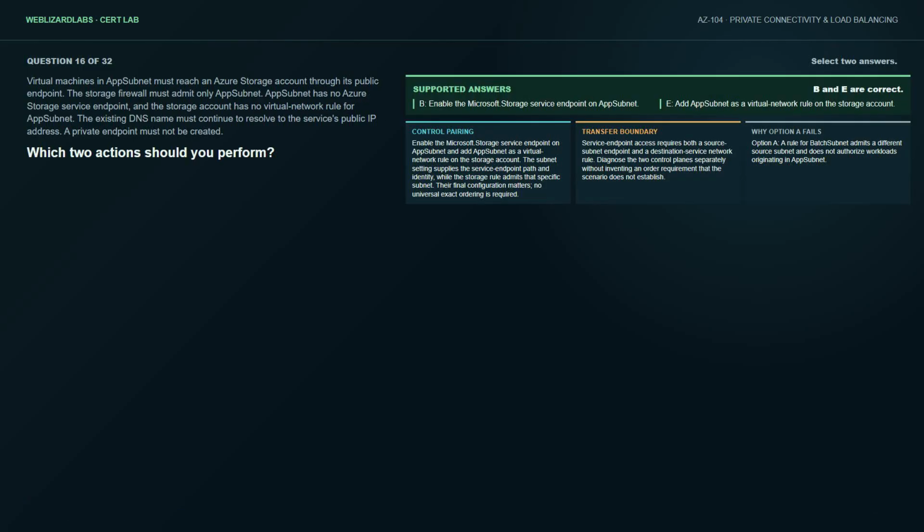B and E are correct. Enable the Microsoft.Storage service endpoint on App Subnet and add App Subnet as a virtual network rule on the storage account. The subnet setting supplies the service endpoint path and identity, while the storage rule admits that specific subnet. Their final configuration matters. No universal exact ordering is required.